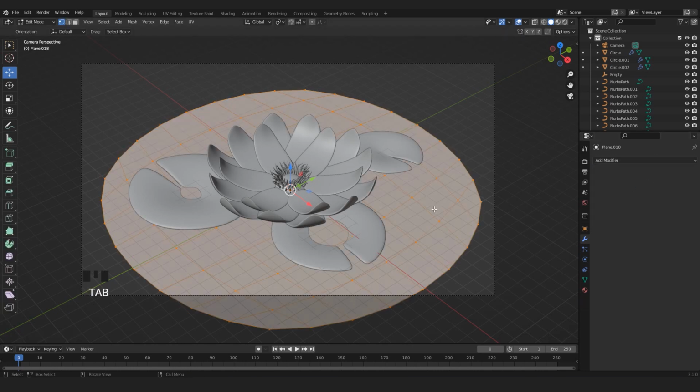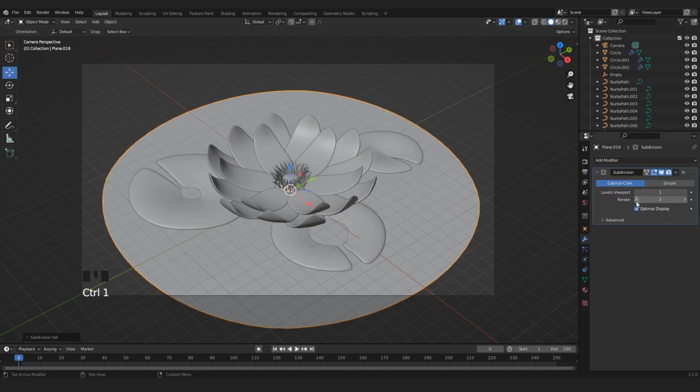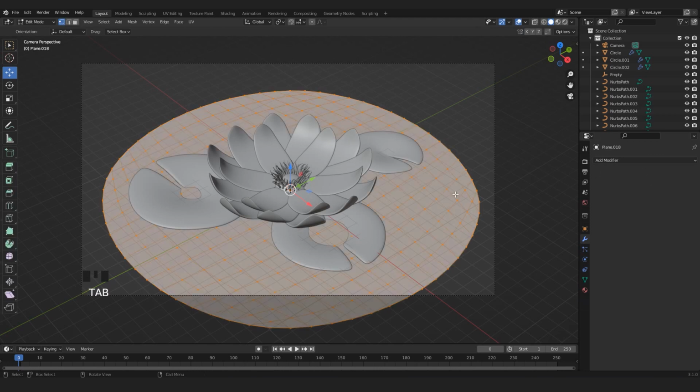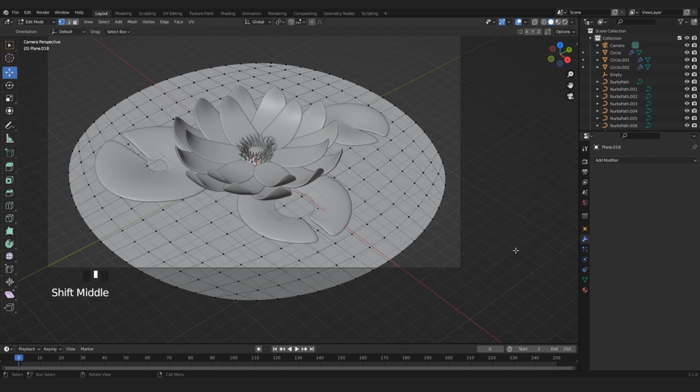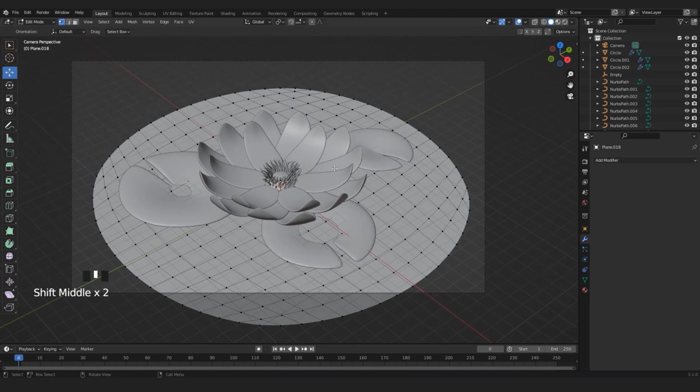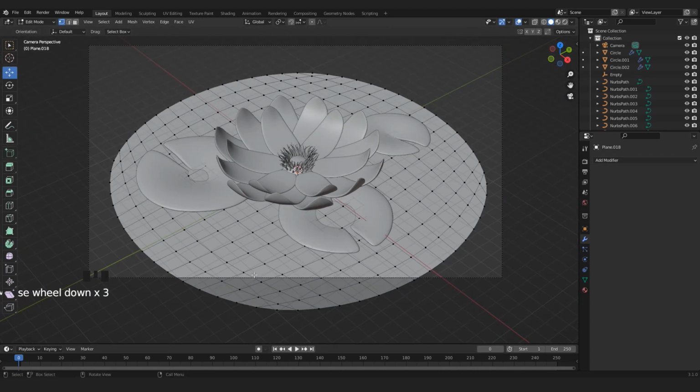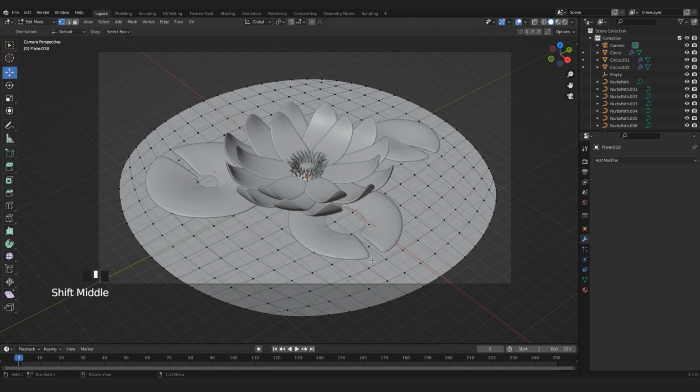We can apply it immediately, but I think I'm gonna add another one. Okay, and apply it too. Okay, like this, it should be fine. So basically we need many vertices because we need to move them and create some movement on this surface so that we can see the reflections like it is real water.